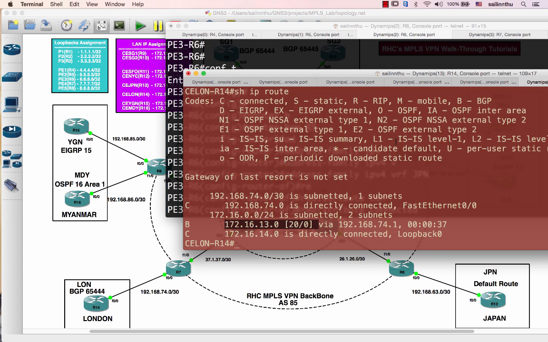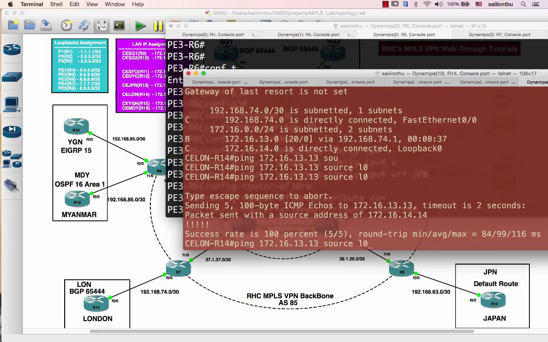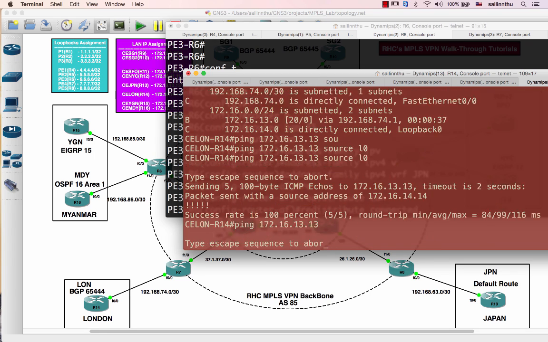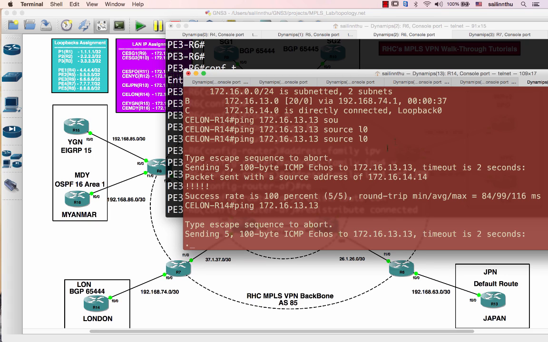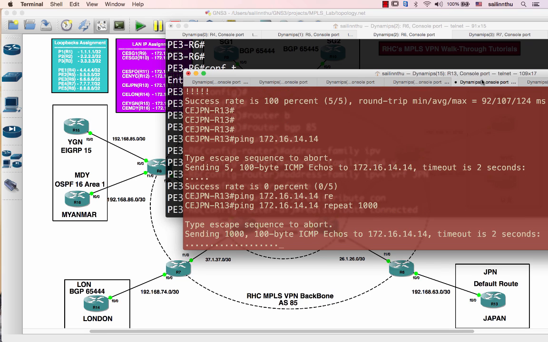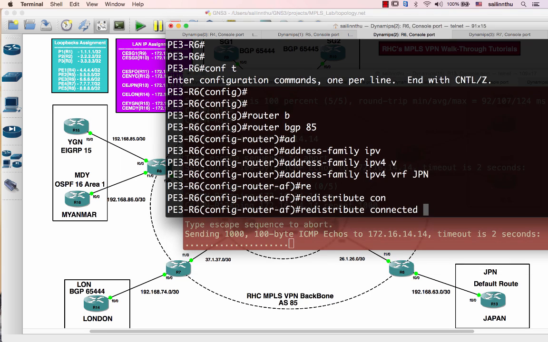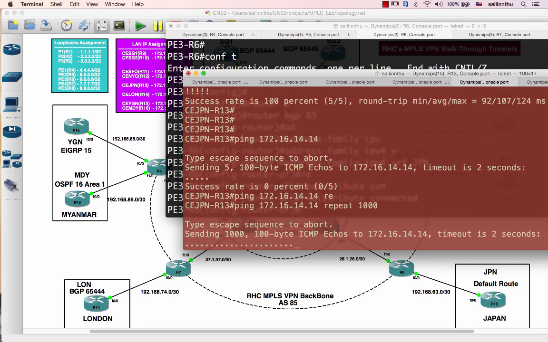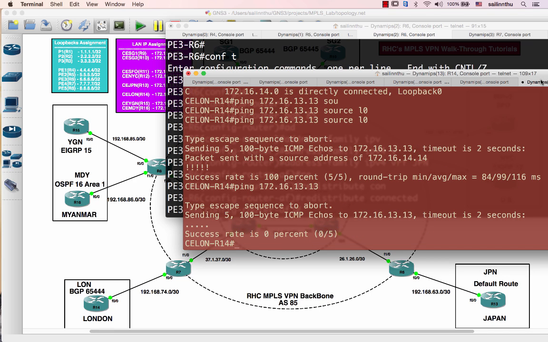But from router 14 we can ping 172.16.13.13 source loopback 0. And also we can ping... nope, we cannot ping this one, 192.168.74, because we didn't redistribute the connected yet. Okay, so let's verify this one again, and now I'm going to redistribute connected. So let's wait here and see. We can verify the routes here.